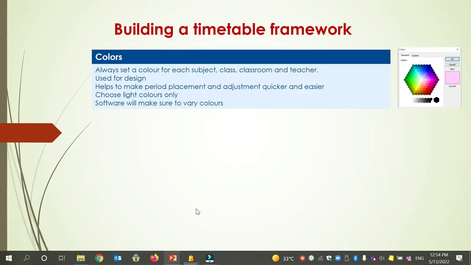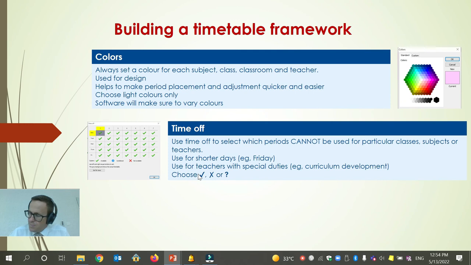Time off. Now, time off is what we use so that we can show a period that cannot be used for a class, a subject, or a teacher, or even a classroom as well, actually. You might use it for a shorter day. So here we have shorter Fridays. You don't have classes on a Friday afternoon. We're going to put time off. You might use it for teachers who have a special duty. Maybe they do something else other than teaching, curriculum development, for example. And on the system, you choose a check mark, a cross mark, or a question mark.